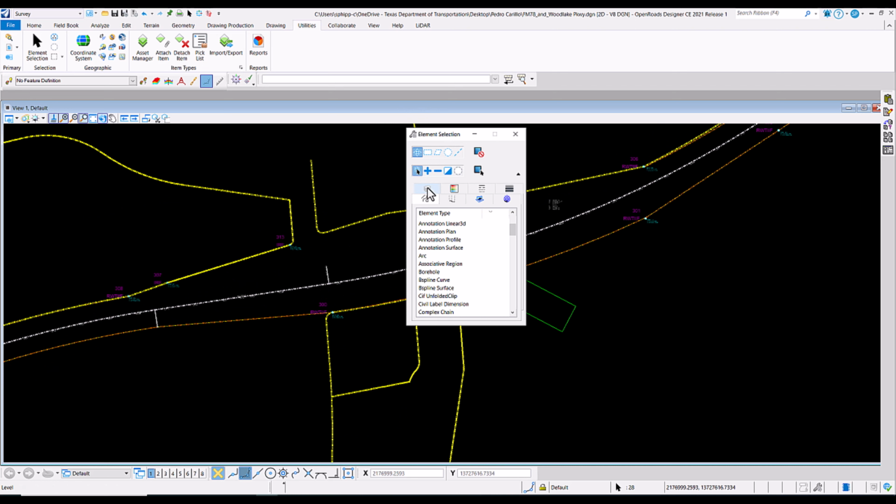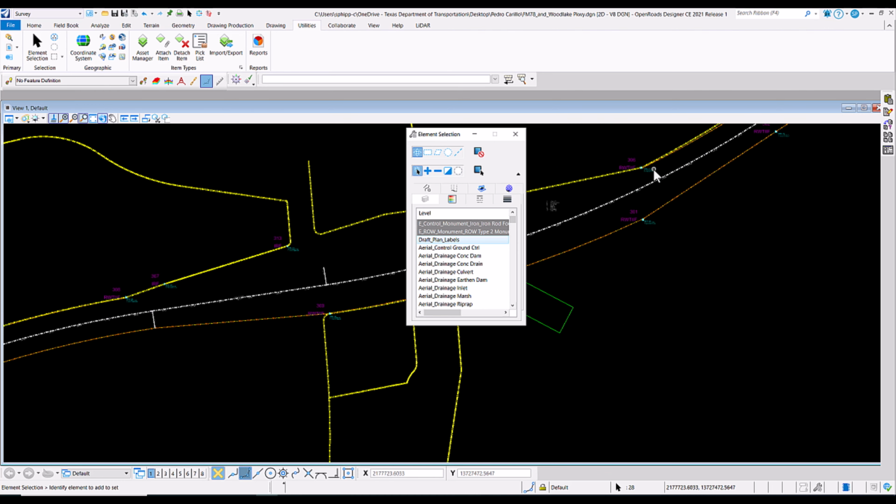Now I'm going to check the level icon. I just want to make sure I've got control monuments. I don't have any random cells in here. And my draft plan labels, which is my civil label element type. So I can see they're all selected, ready to go.